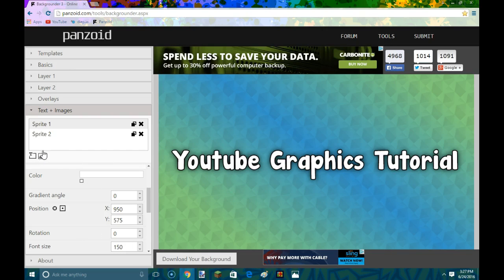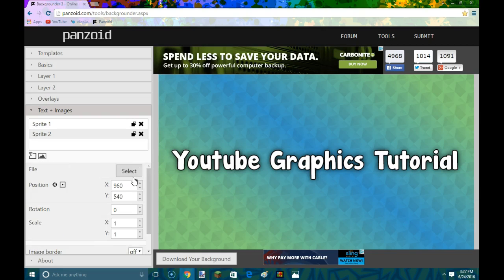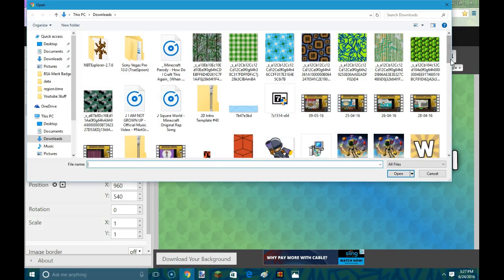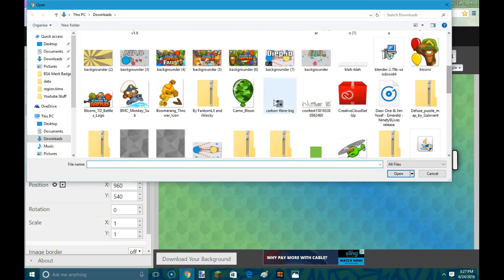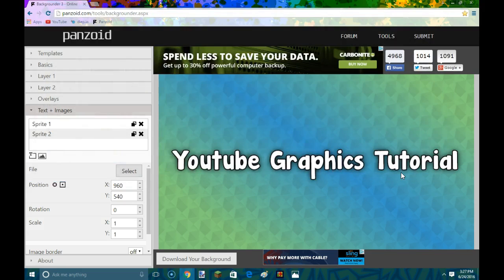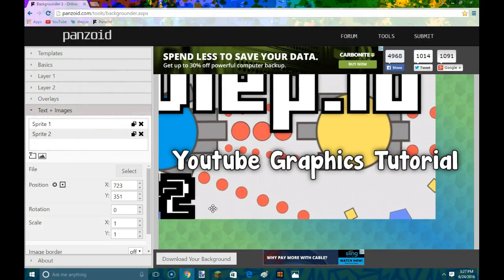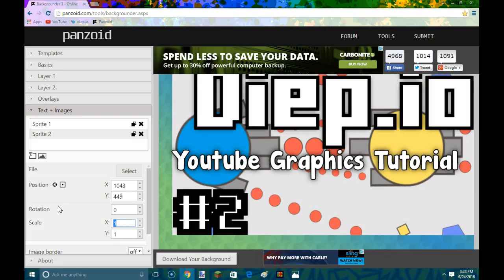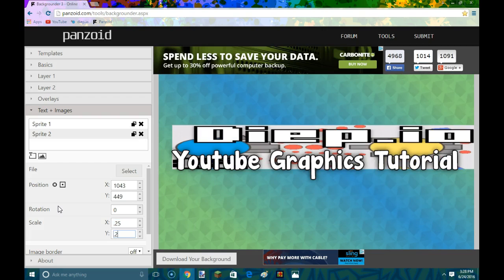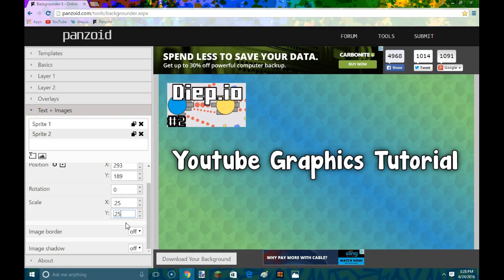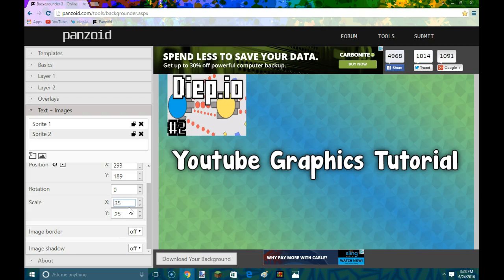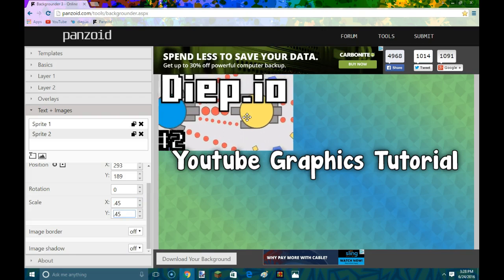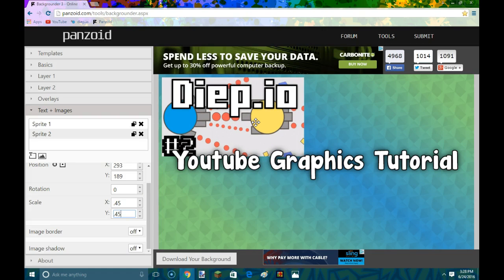So now images. Now that you have your text, you're going to want a few images. So you're going to have to select a file from your computer, which in my case, I'm going to put a couple of my existing thumbnails, such as my recent Deep.io one. So I am going to shorten this up a little bit. If I lower the scale to 0.25 by 0.25, that will shorten it to this size. Say I want it a little bigger, how about 0.35? 0.45. Let's see what it looks like on 0.45. That looks very nice. So I am going to put one of these right here.